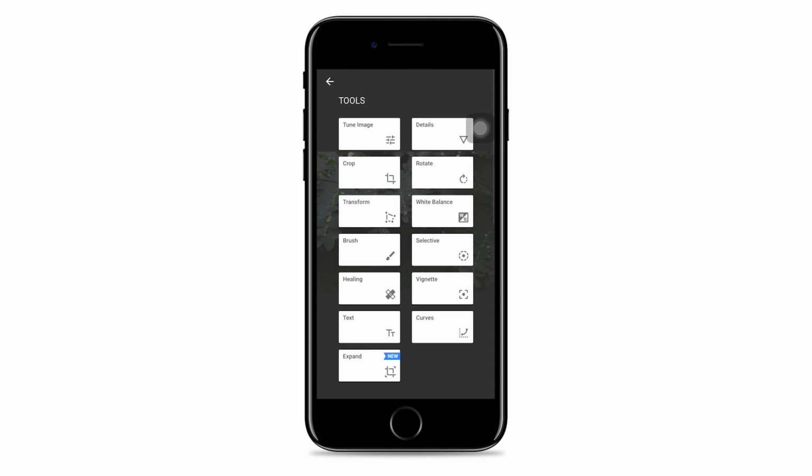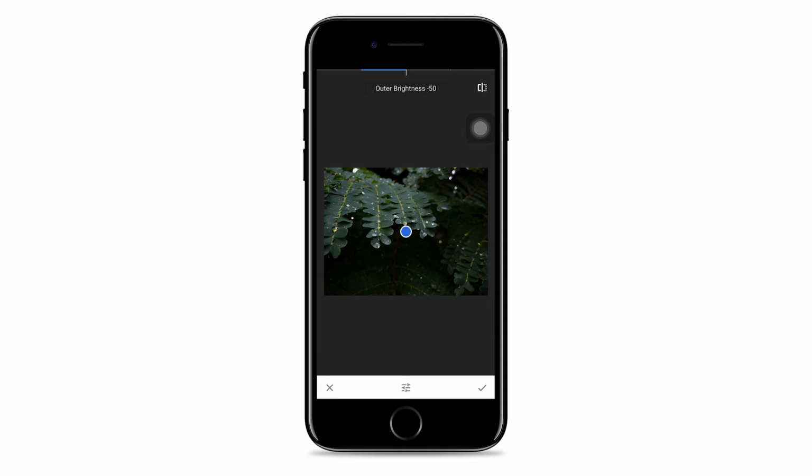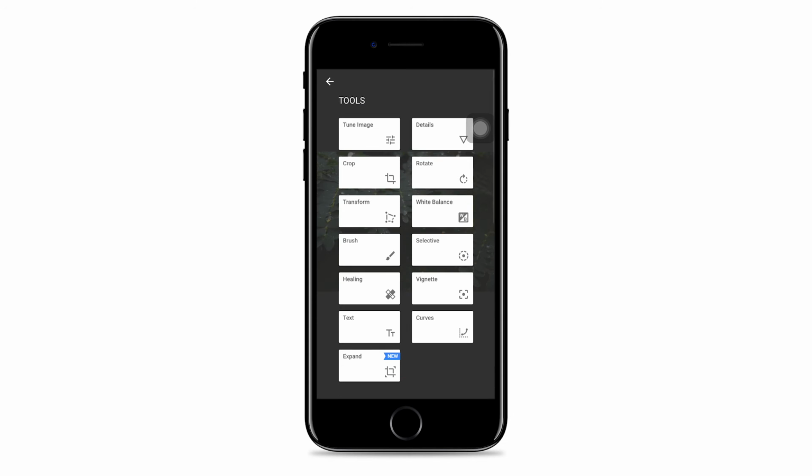Then next, go to vignetting. With vignetting, we're going to increase the darker corners. So this is how it looks. Again, press the tick mark. Then the next one, we're going to go to curves.